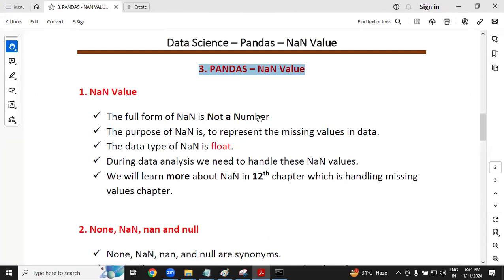The full form of NaN is "not a number". The purpose of NaN is to represent what exactly? Missing values in data. The data type of NaN is what exactly? Float. This is a damn sure interview question. Many people will get it confused.